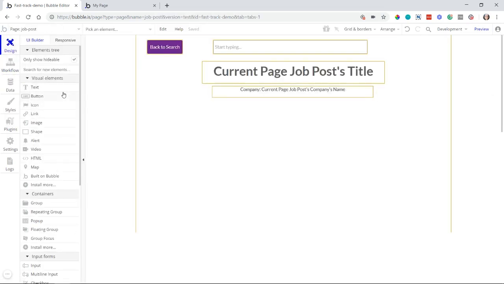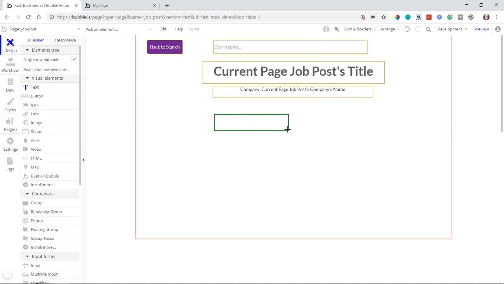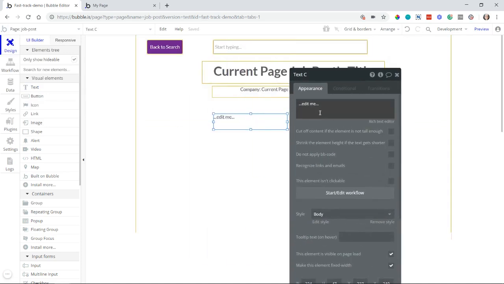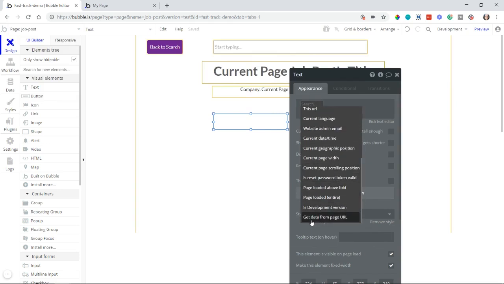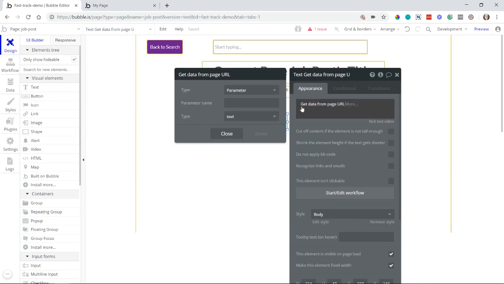And just to show you how to extract a value from your URL, you'll want to use a specific dynamic expression that is for this type of function. I'll do this with a text element here. So I'm going to insert dynamic data and navigate down to this function here, get data from page URL. Once I select that, Bubble's going to ask me, all right, which parameter do you want to extract the value for? Because it's going to assume that there are multiple parameters in the URL, so you have to specify which one you want. We're going to do the date parameter.